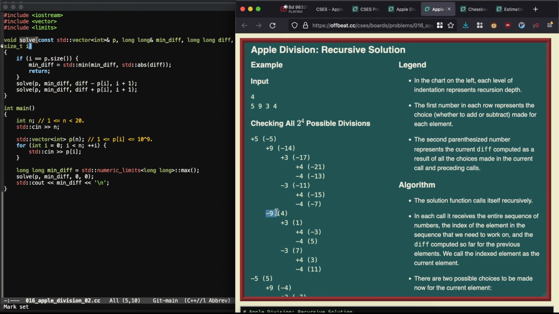But if we had made this choice, our current running diff would be 4 because 5. What have I done here? Yeah, I think it is minus 9 plus 5. Which would be minus 4. I think I flipped around the signs here. Little mistake there, but I hope the idea is clear.